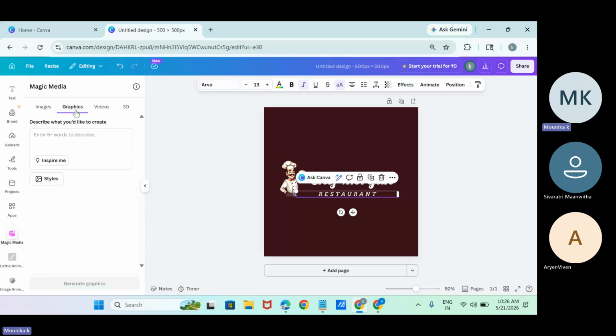Okay, so this is the image section. You can also generate the graphic format. You can also generate videos, 3D. Magic Media is a very good thing. If you are designing a poster and you have a requirement for a particular image, you can come to Magic Media, generate the image and use it.